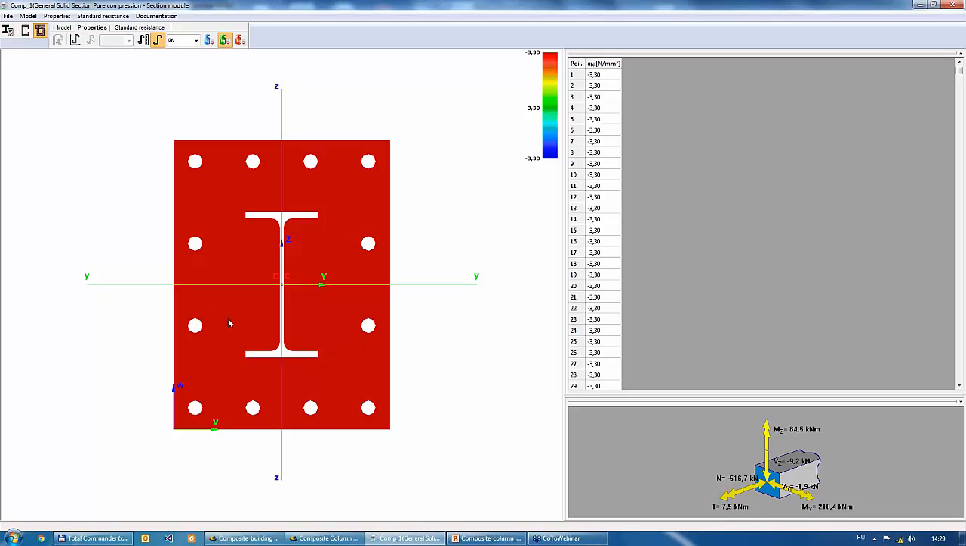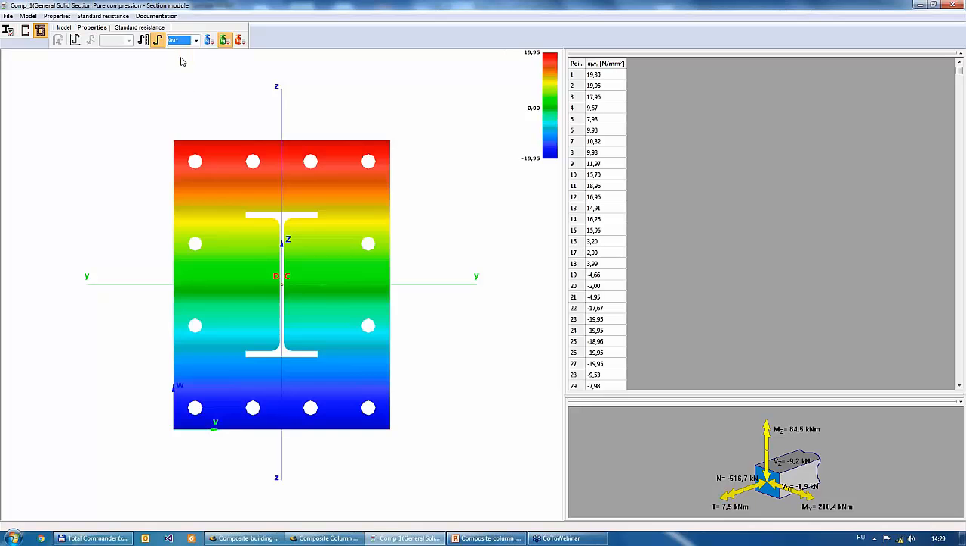Now you can see the normal stress distribution just in the concrete part of the sections. Let's see, for example, another stress distribution. So here you can see in the concrete part of the sections. Yes, for example, this is an elastic cross-section calculation. That's why we can see positive and also negative values on this stress distribution.